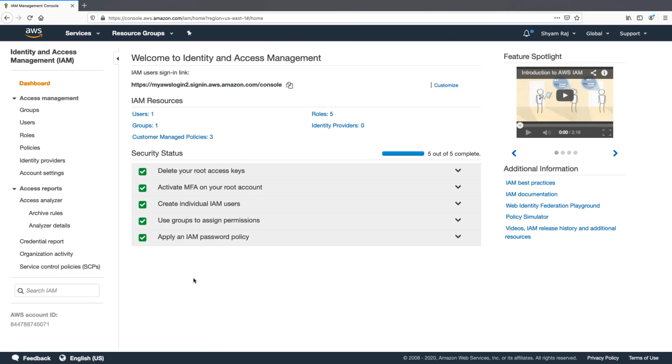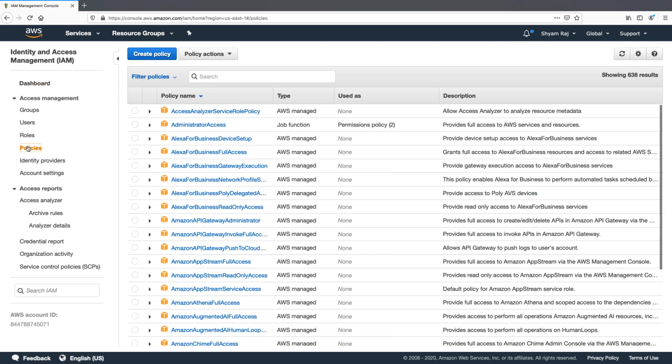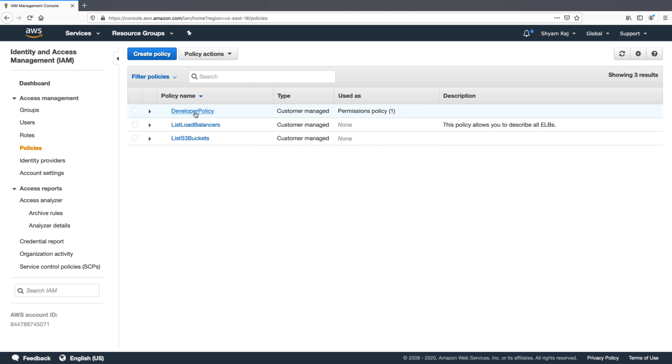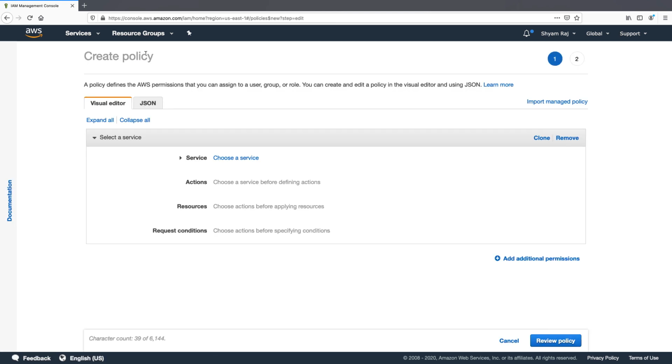Back to this window where I'm logged in as the IAM administrator, we'll start by creating a new policy which will be used as the boundary policy. We are not going to change the existing policy right now. We'll first configure the boundary policy and then we'll come back to this policy. So I'll click on create policy.